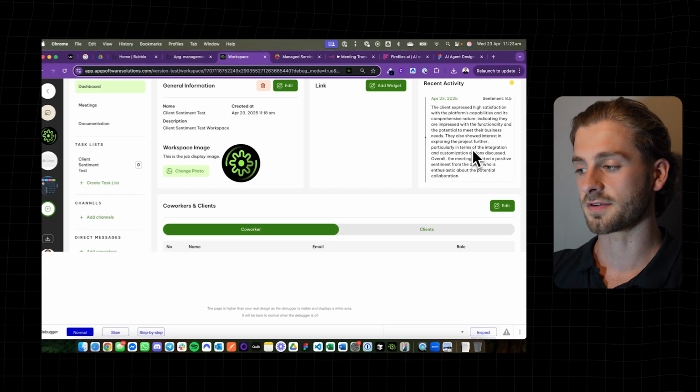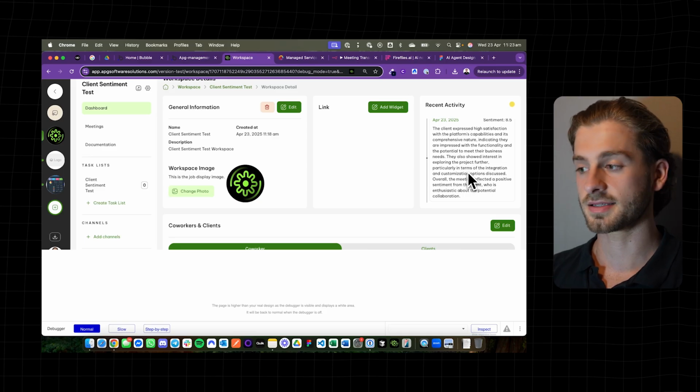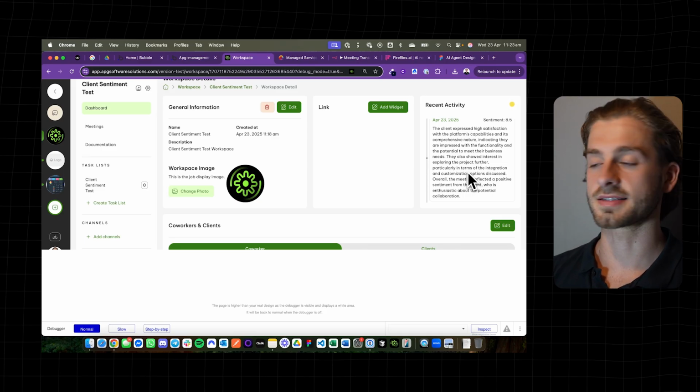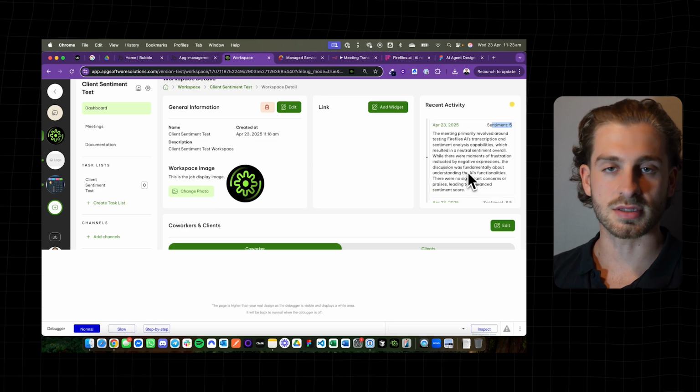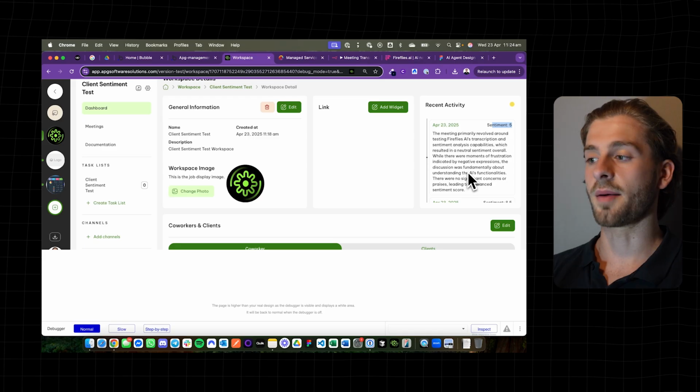So we've got this sentiment tracker that's tracking communications from and to a client through email, through meetings, and through messages. And then it's extracting this information and creating sentiment scores, so you can monitor a client's health as you go. So we're going to explore exactly how this works and how we got it set up.